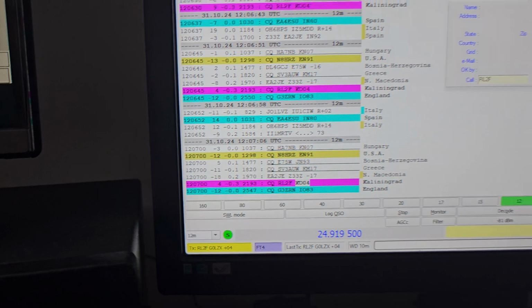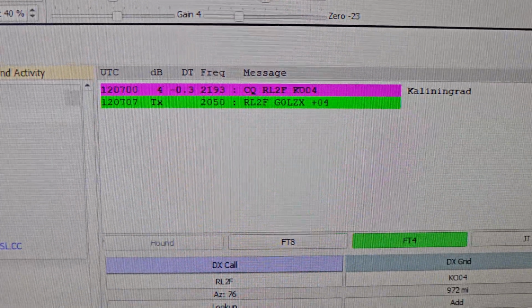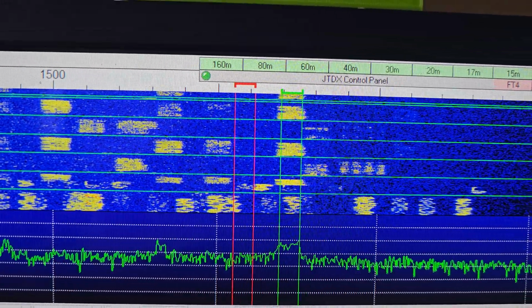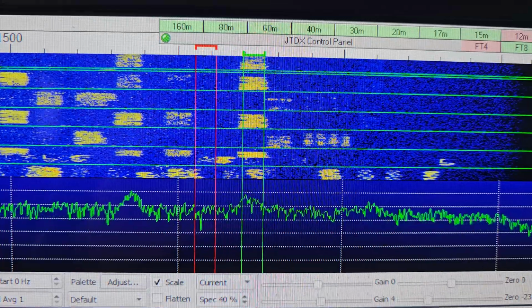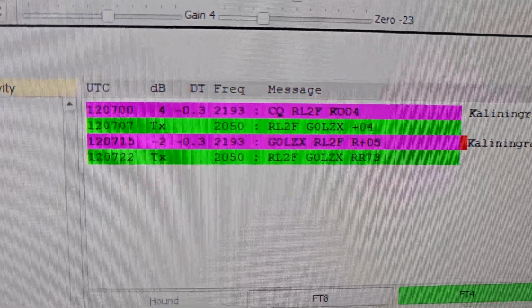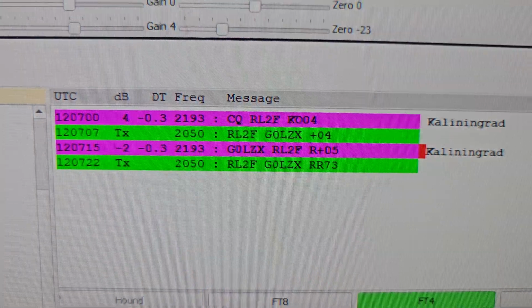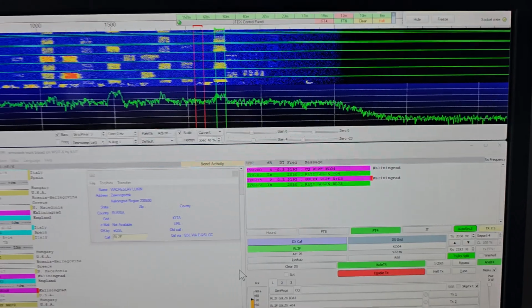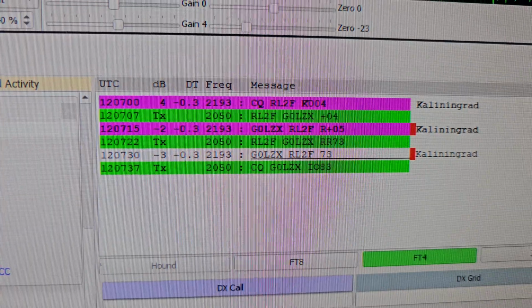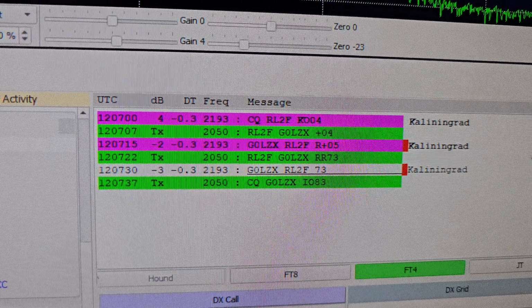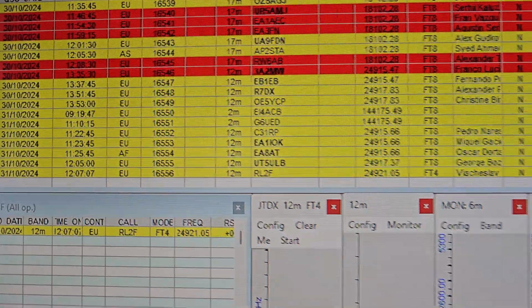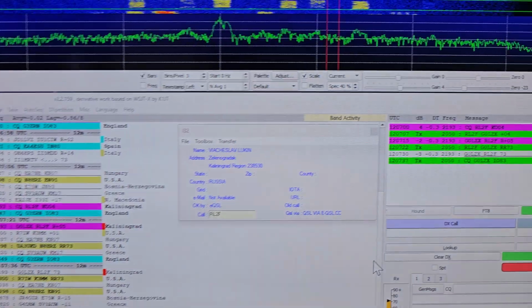I'll give RL2F a call, see if you can hear me. So my transmit stream stays where it is, and the receiver has gone to the frequency he's transmitting on. He's come back really quickly. So this takes just over 7 seconds per QSO on FT4. And the 73s have gone through, the reports have gone through, it's been logged on the logging program, and it's gone back to calling CQ on FT4.